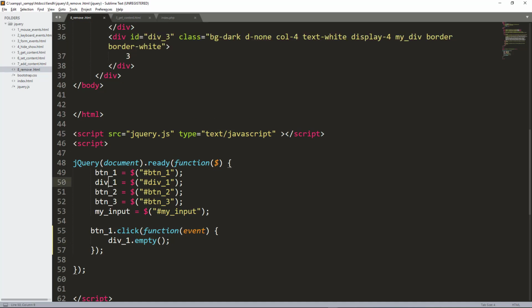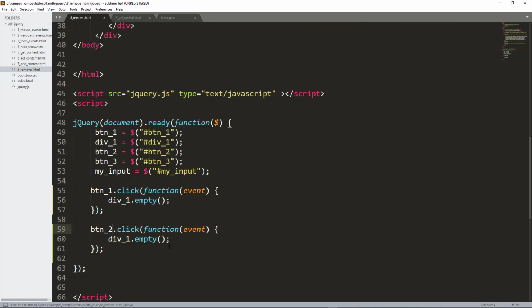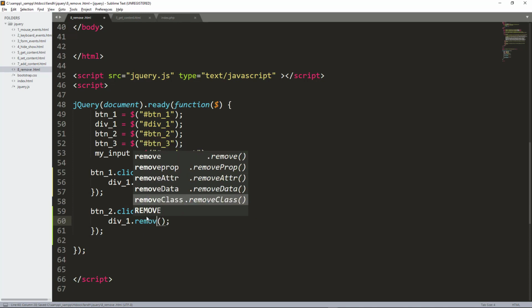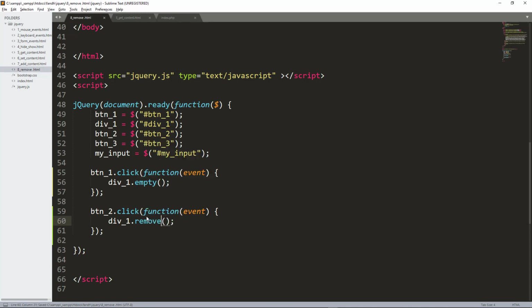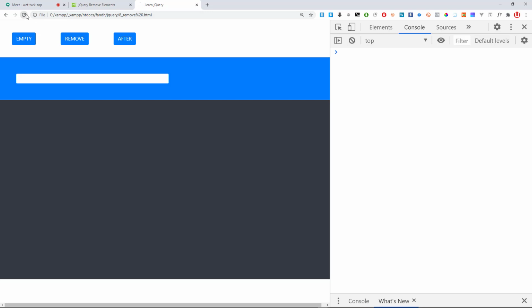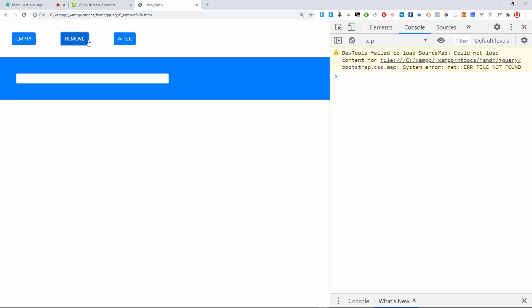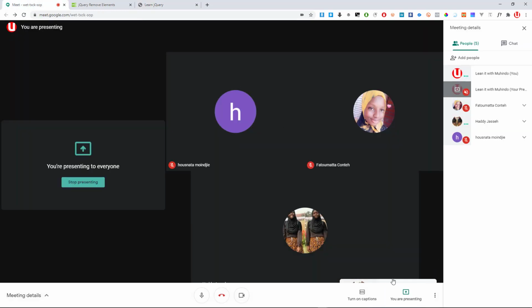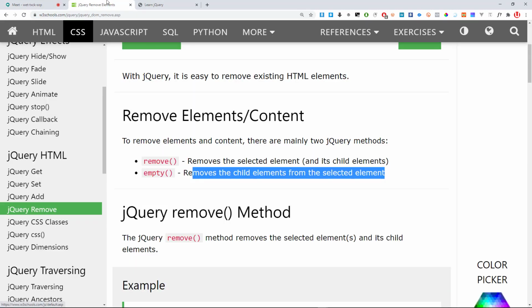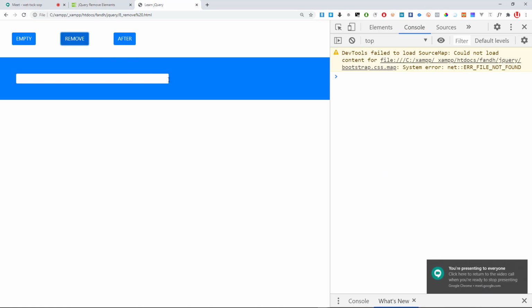So let us look now at remove. To do remove, it is in button 2. So I'm going to set a click listener on button 2, but here I'll put remove. You're going to see the difference between empty and remove. So let us click on remove. Can you see? Remove removes the div with its ghost.